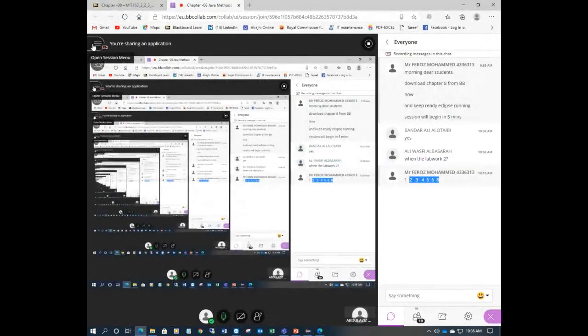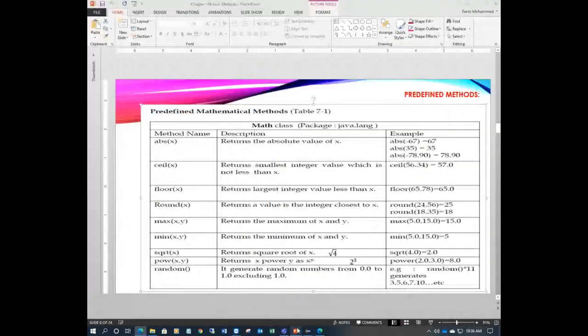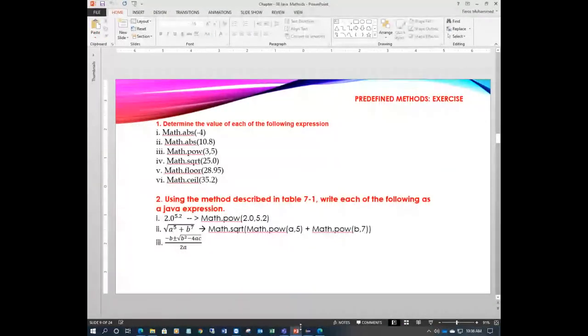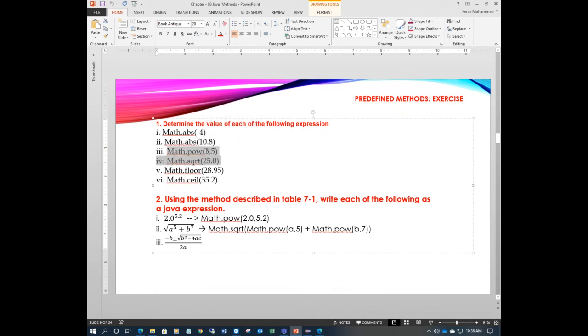And we have the exercises here. Determine each of the following expressions. What is the value of Math.abs of 10.0? What is the output of 3 power 5? What is the output of the square root of 5? What is the floor value of this one? What is the ceil value? You can do this one.